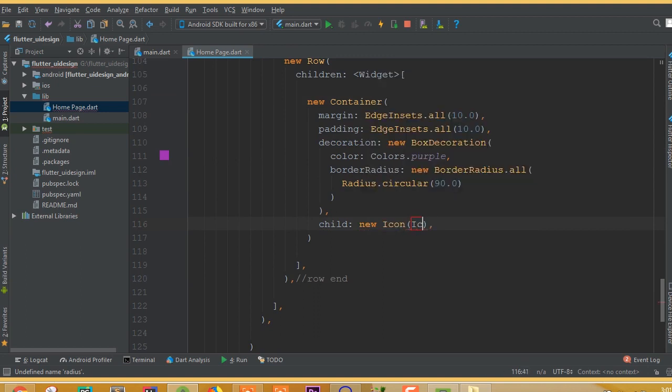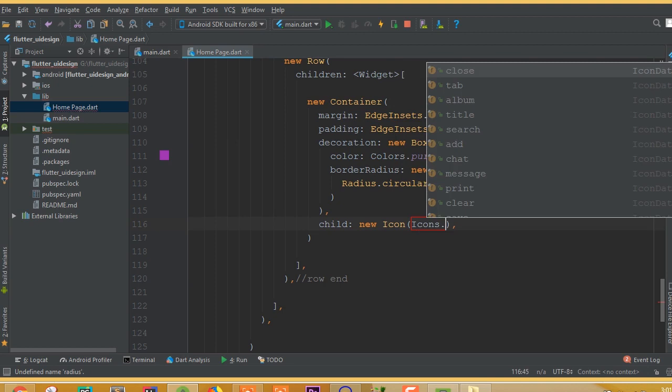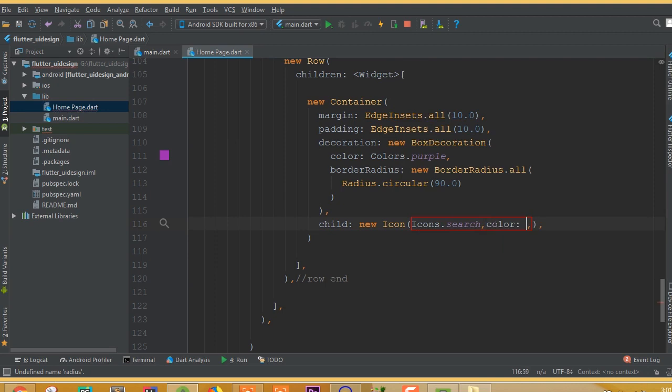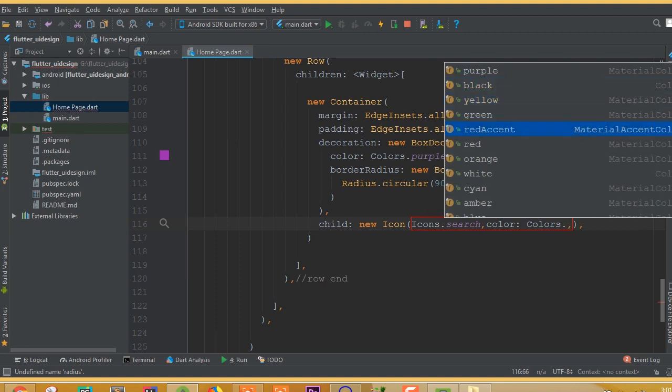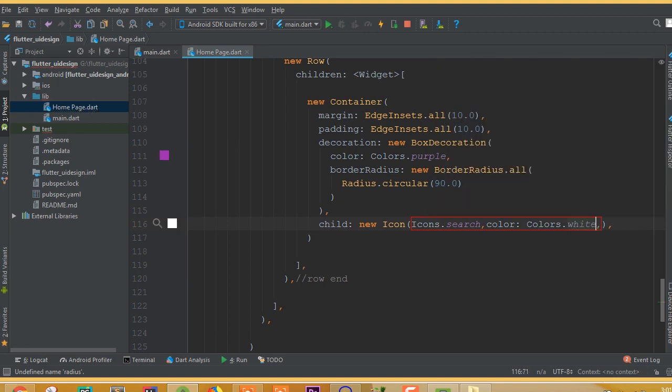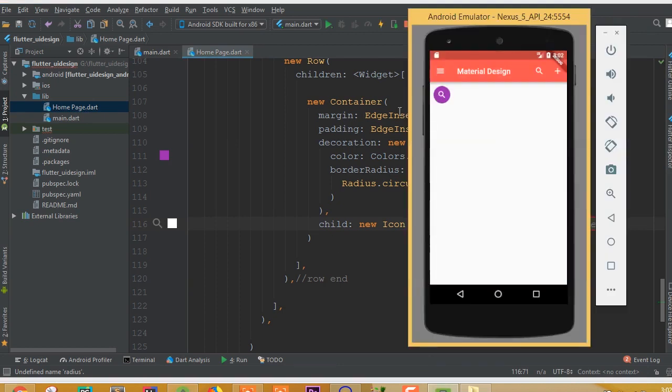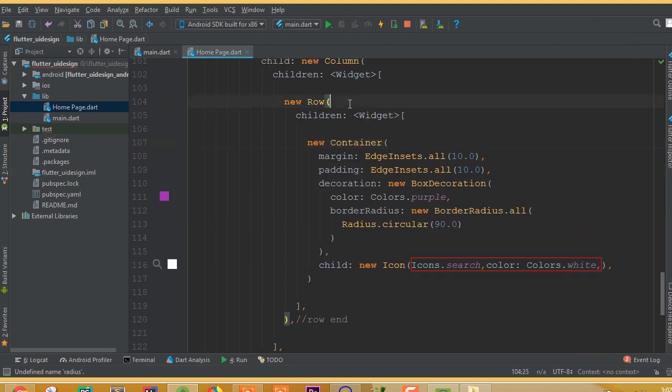Now add a comma, and we need to add another container. So new container, and inside this container we will use our text view. Okay, so first add margin. You can choose margin 15.0 dp. Margin, oops, we need to add it as insert all. So as insert all, you can choose 15.0. Choose some padding as insert all 10.0, and now we can add a child, and this child will contain a new column. Okay, new column has children of widgets, and inside this we can add our data.